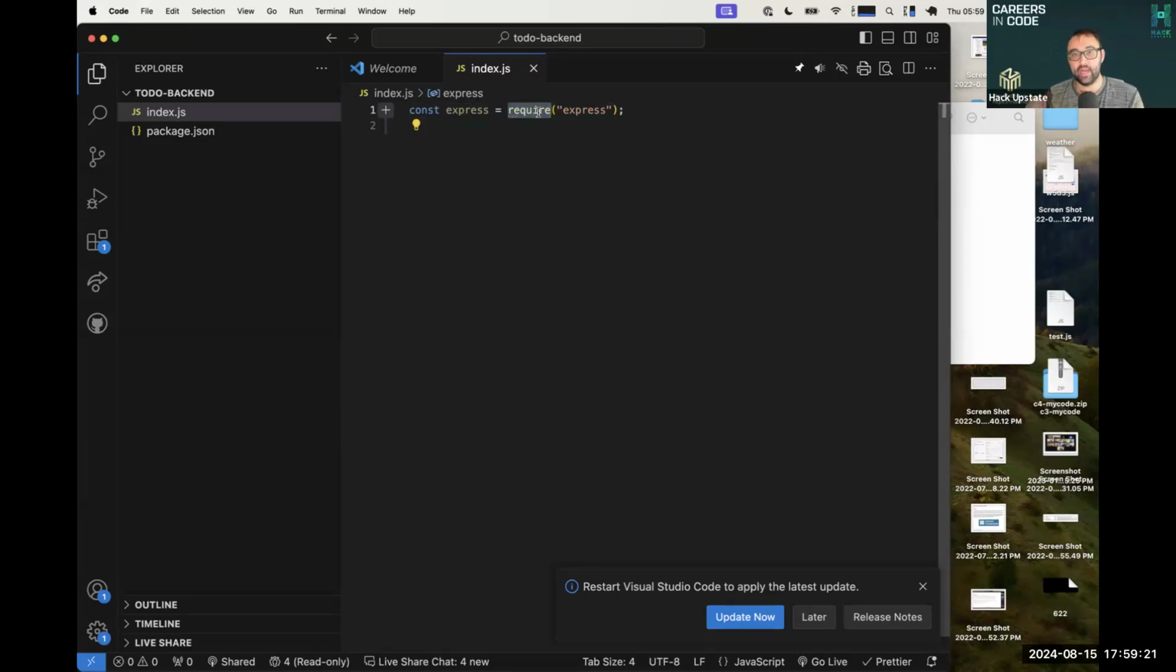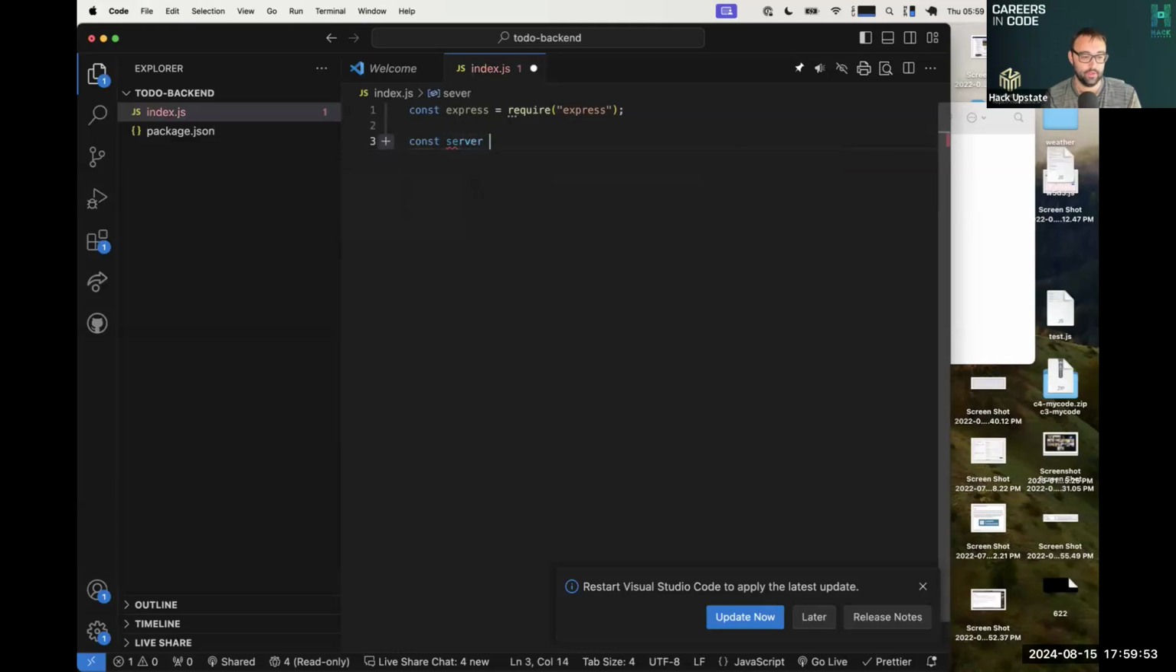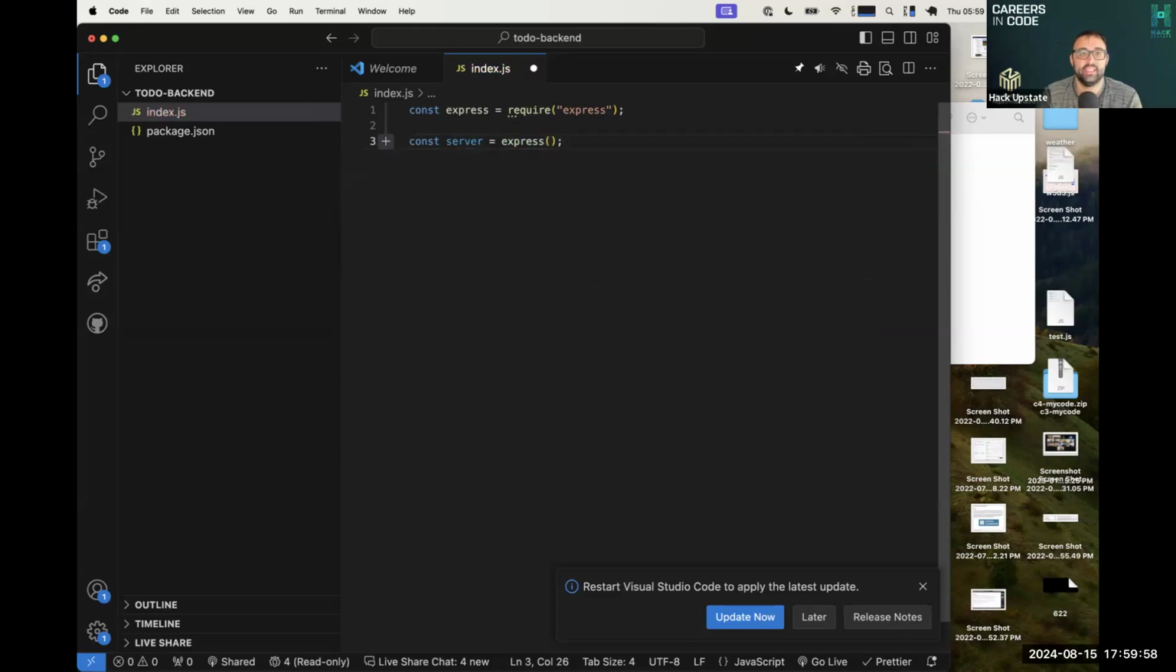So we will see down the road of how we can basically tell React to use the ES6 module system, use the newer system. But for right now, we are using the older system, the CommonJS system, because that's what it defaults to. So we're going to say const express equals require express. From there, we can set up our very first API server. In order to do that, we are going to say const server equals express, and we call express as a function.